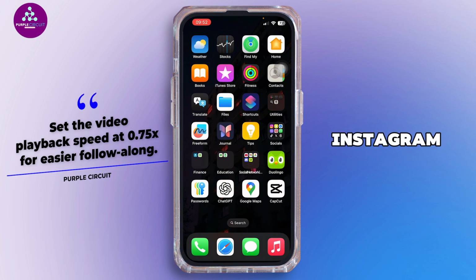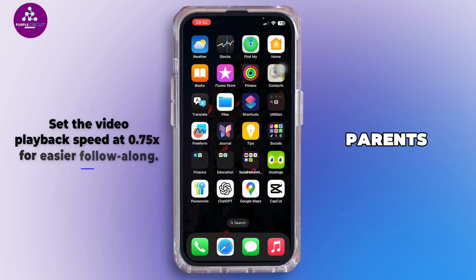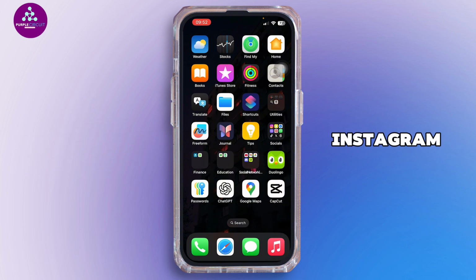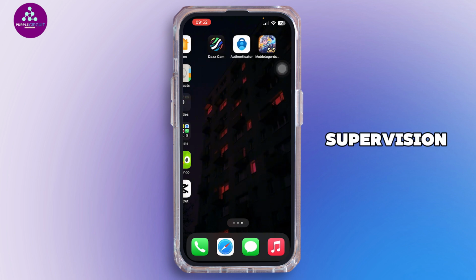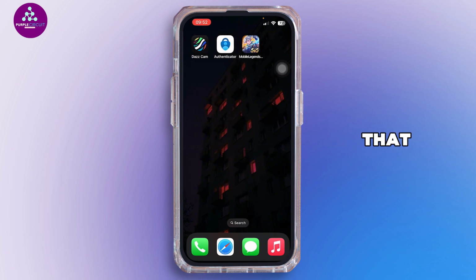To set up Instagram Supervision, both the parents and the teen must have personal Instagram accounts and agree to supervision. And here's how to do that.